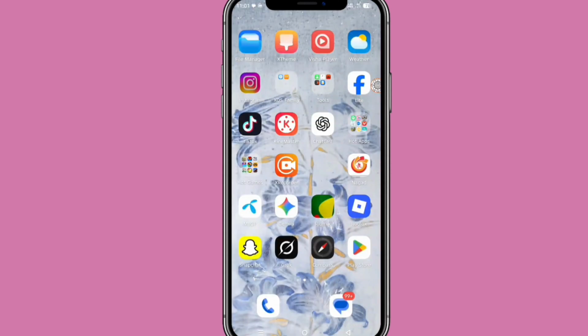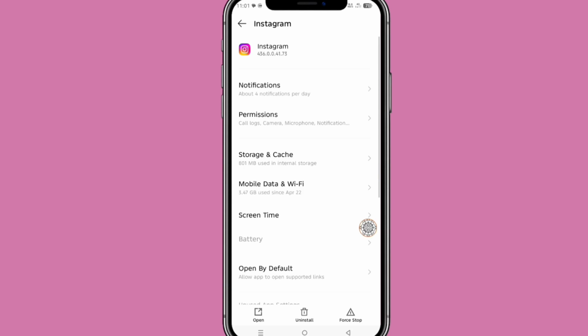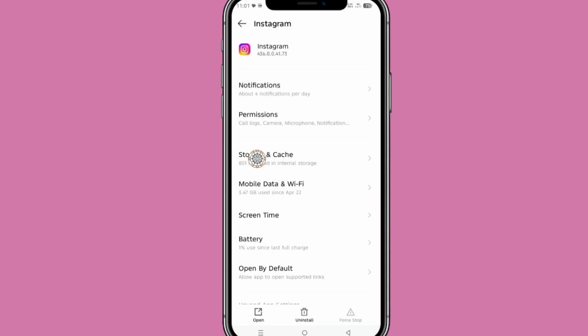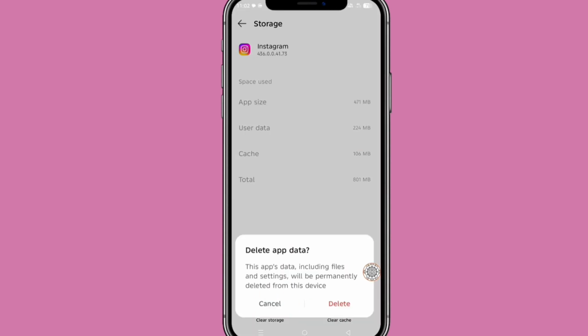Tap and hold Instagram, click on app info or the i button, tap on force stop, tap on OK, tap on storage and cache, tap on clear storage, tap on delete.